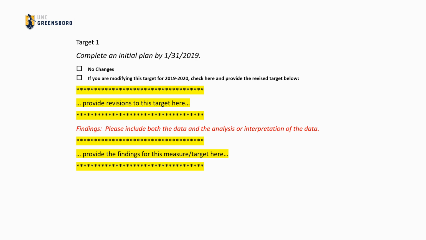The primary focus of this section is the Findings section. Here, in the editable section containing the words Provide the findings for this measure target here, the user reports the findings, including data and analysis of the data related to the measure and target for the objective. As in previous sections, the user has the option to provide revisions to the objective, the measure, and the target by clicking the checkbox next to the words If you are modifying this, and then entering the revision in the corresponding editable area. If no revisions are needed, simply check the box next to No Changes.